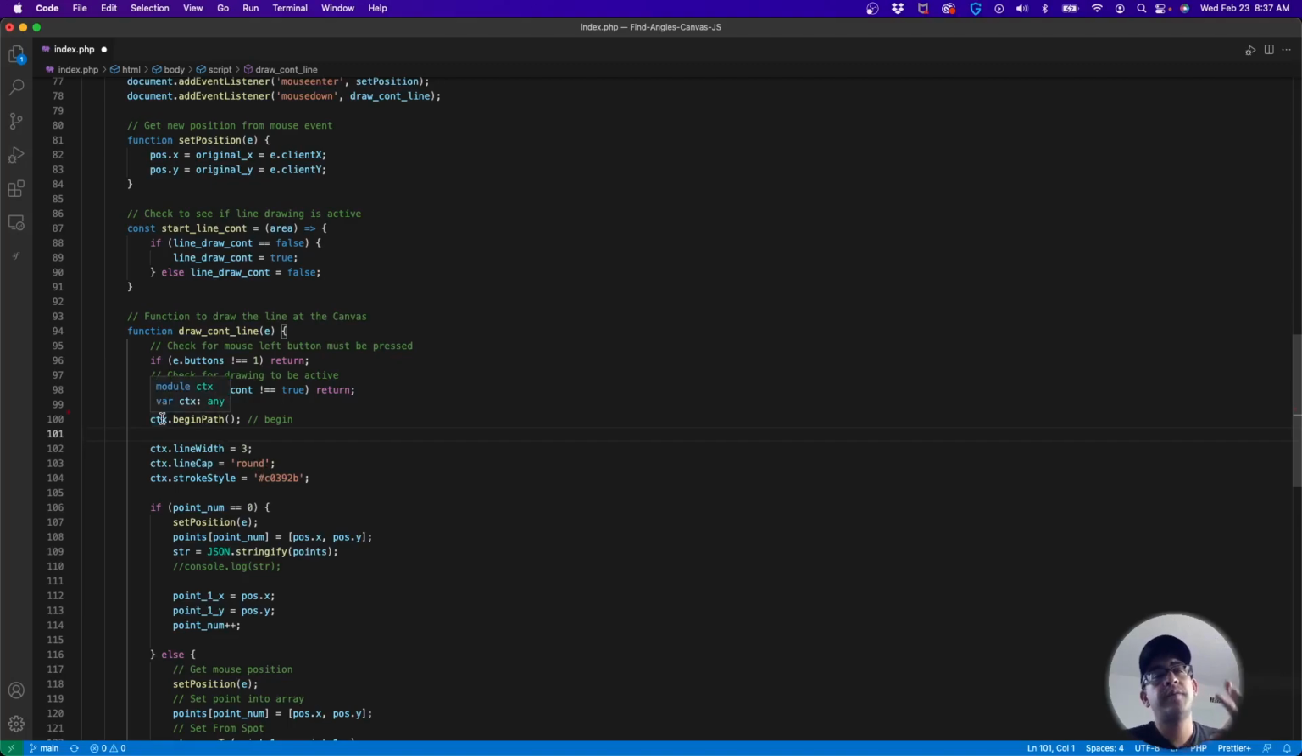And then we're going to start actually setting up to draw the line. Again, as I mentioned, we're going to be using the context of the canvas for all this. We're going to begin a path. We're going to set the line width, in this case it's 3. We want to set the line cap style, in this case it is round. And we want to set the stroke style, which is this color. It's like a brownish color.